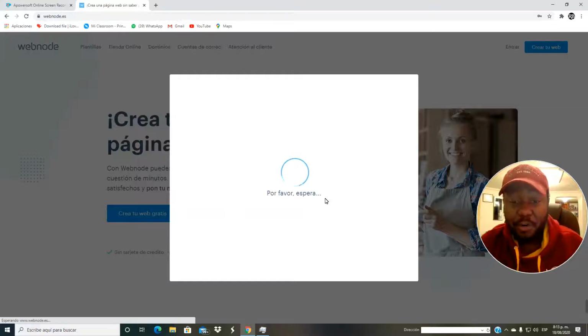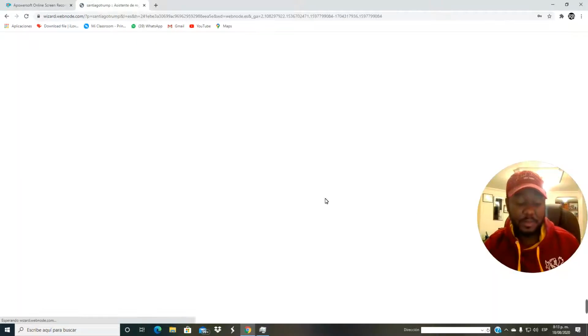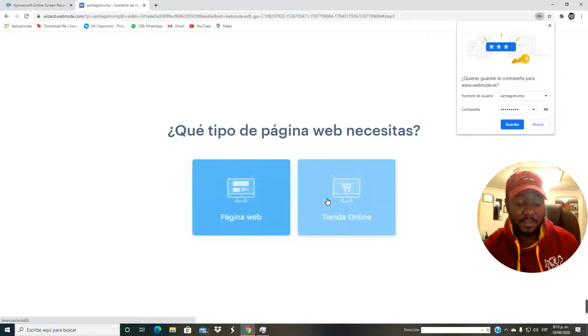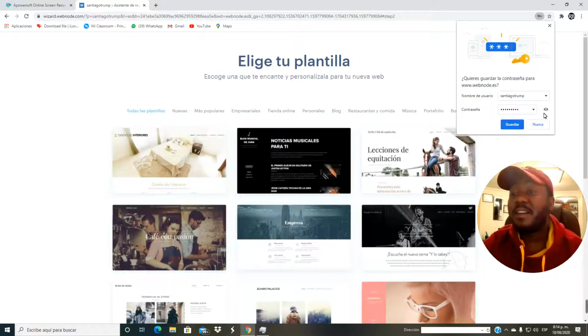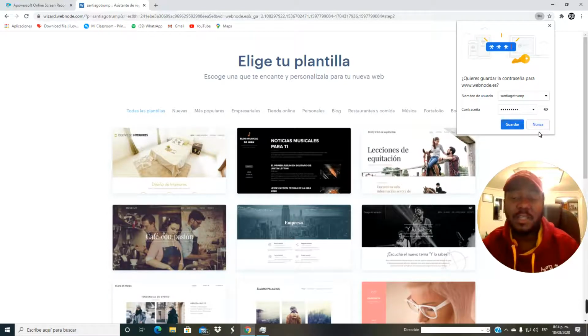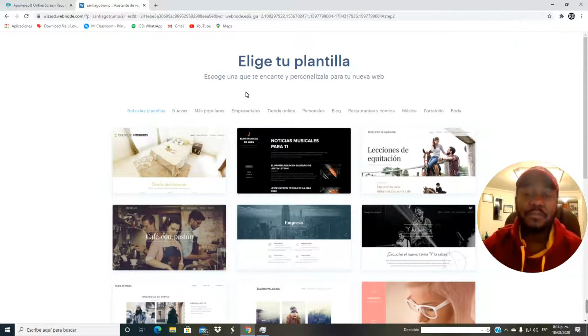After I select register and create, I wait for a second until it opens. And then it's going to ask me what am I creating? If I'm creating an online store or a website, I select a website. Here on the side, it's going to ask you if you want to save it. For you to remember your website and your password, I suggest you save it. For now, because we're just with an example, I am not going to save it.